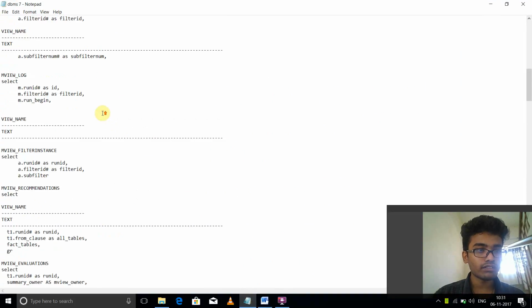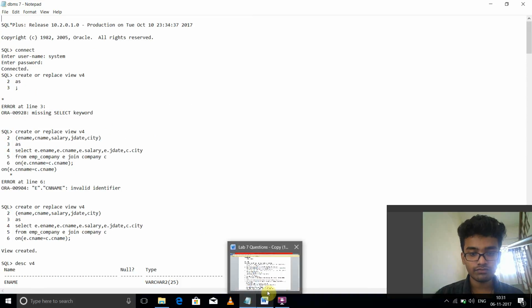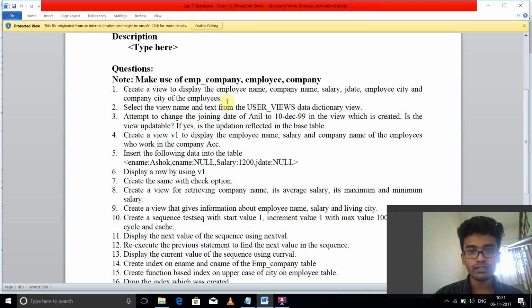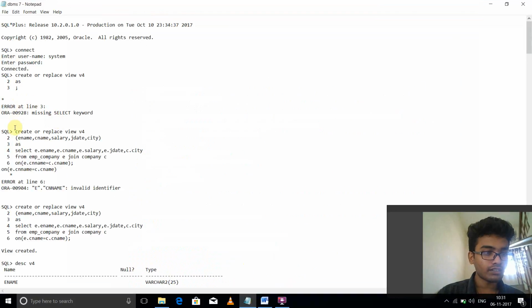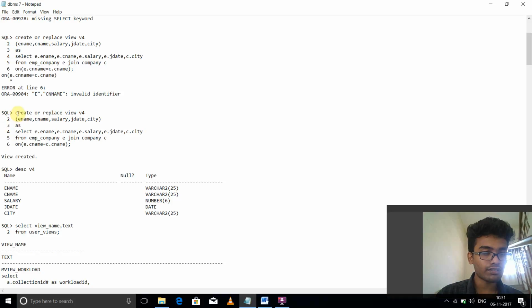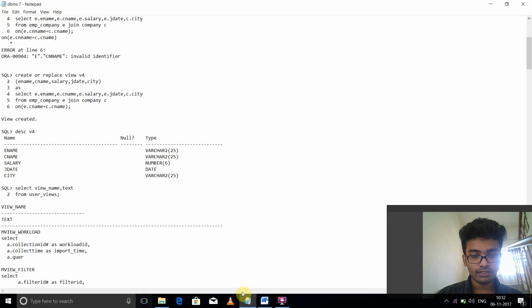In this spool file, the first question is to create a view to display the employee name, company name, salary, date, employee city, and company city of the employees. So I have used the query: create or replace view v4 (ename, cname, salary, date, and city) as select e.ename, e.cname, e.salary, e.date, and c.city from employee e join company c on e.cname equal to c.cname. So the view is created.